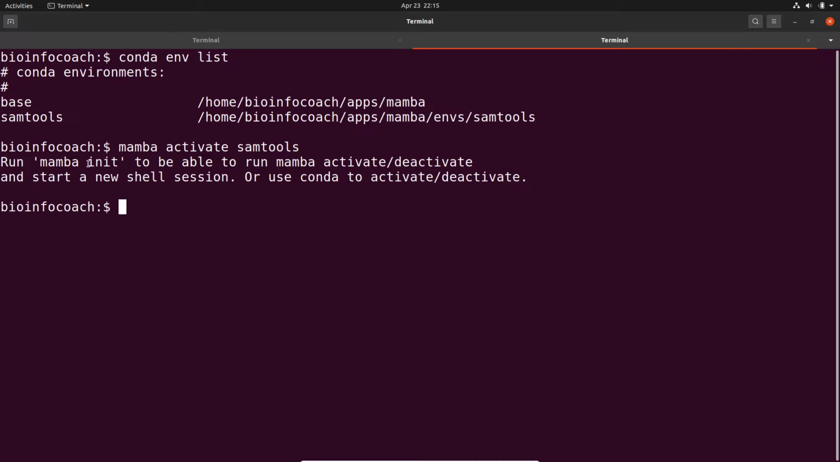Because this is a new installation, once you activate the environment, it's likely you'll get this message coming up. That means you need to do some further configuration on your system, and that's what we are going to do next. Once you see this, we also have to run the command mamba init. Then that will help us set things up. So we can say mamba init like this.